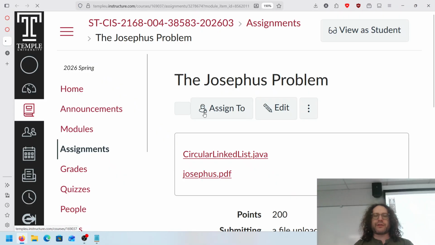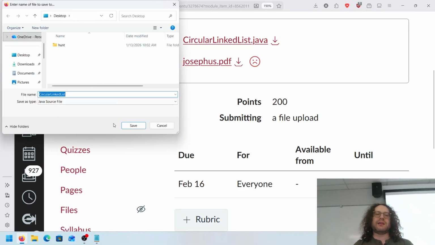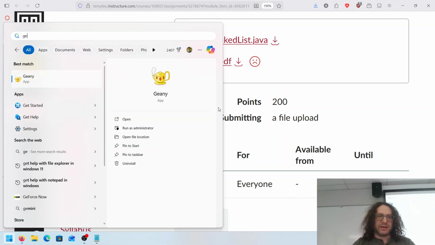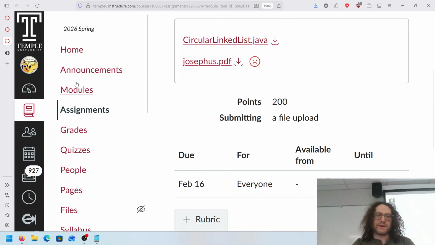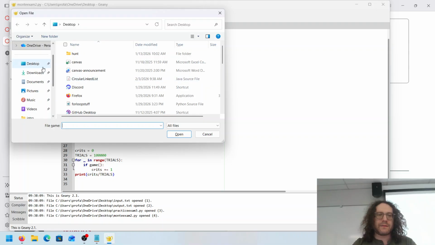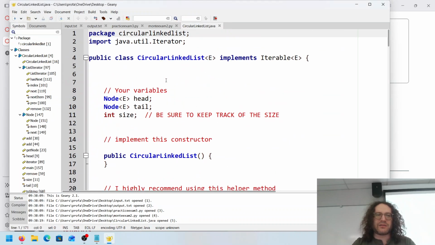Now, both of them use the exact same circular linked list. The interesting part is that Josephus will use some subset of the stuff, like it will use the iterator, whereas solitaire does not need to use the iterator. So I'm going to open this up in Geany, and open the circular linked list, so we can just simply zoom in.